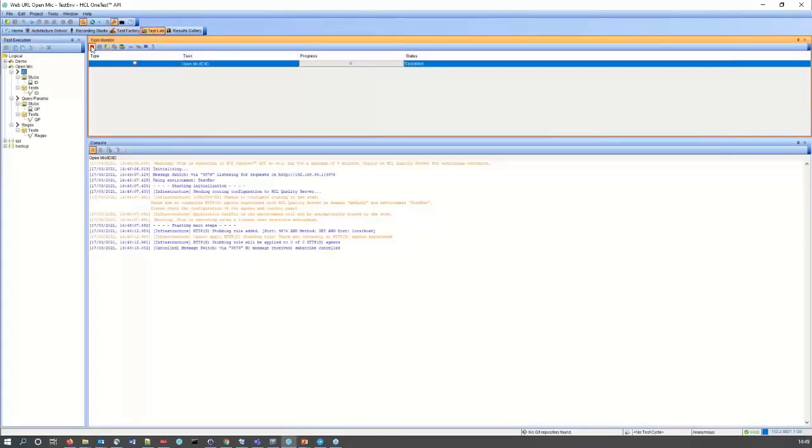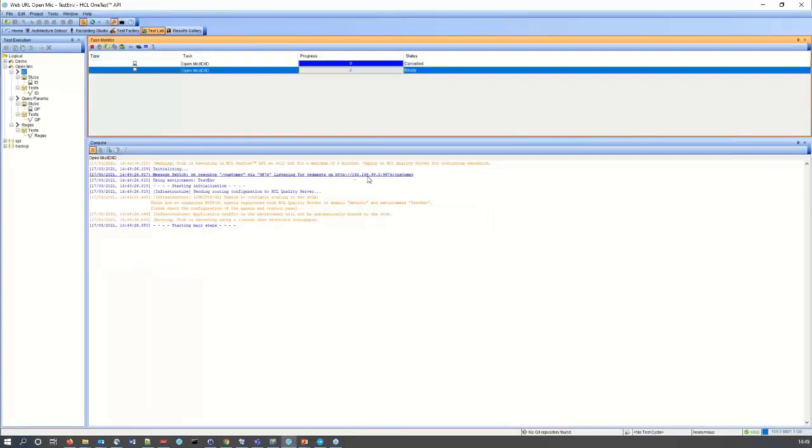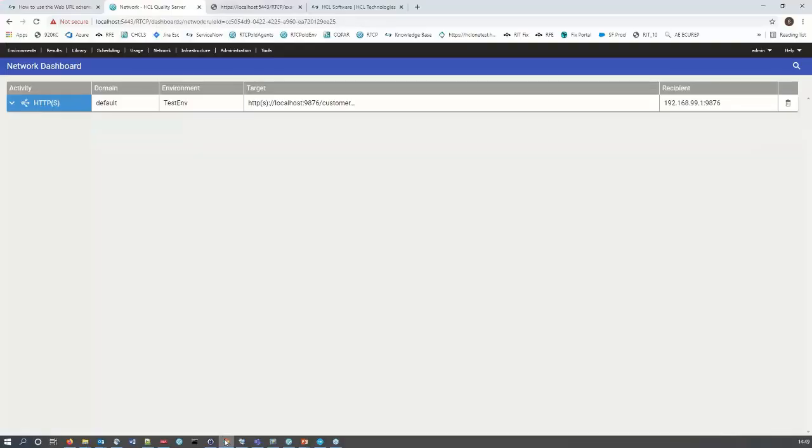Right, so I'm going to stop that stub, and you'll notice I haven't got to edit the stub at all. I've just edited the operation, and when the stub starts, it should pick up that new config. Right, so there you go. So you'll now notice it's /customer, and if I go to my browser, you'll notice that this now has a new rule.